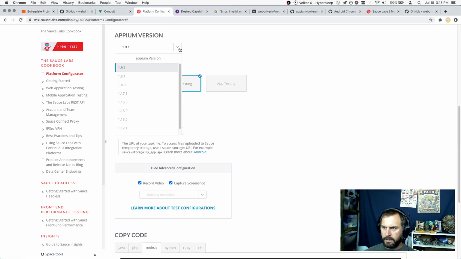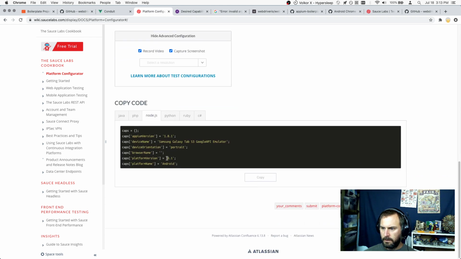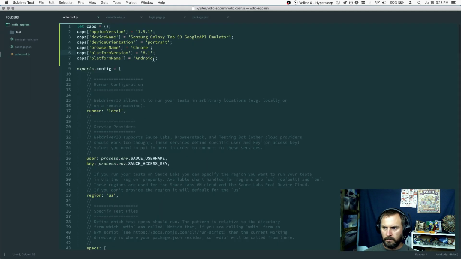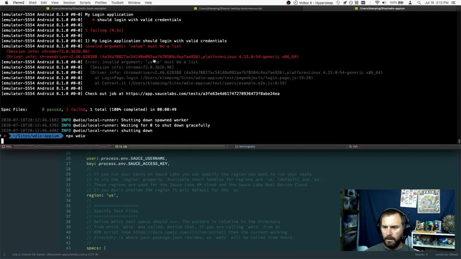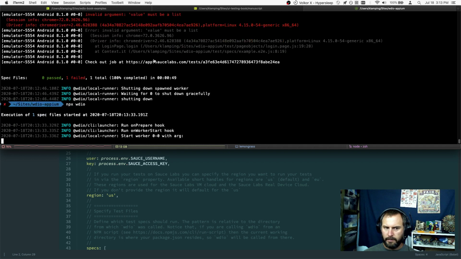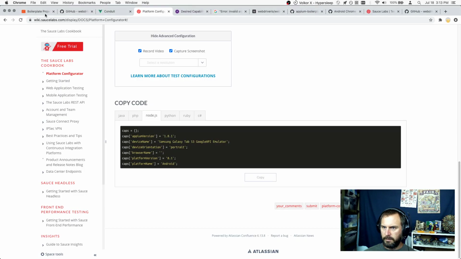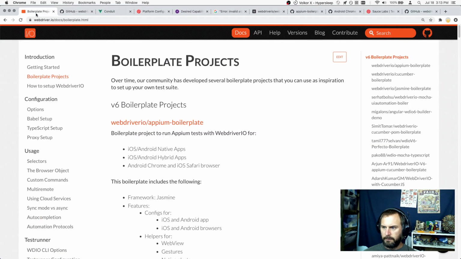I have one more idea. Knock down the version of Appium to 181 and see if that does it. And I'm not going to spend too much time on this. It looks like there's something funky with that system, but we're going to skip past that. Okay.